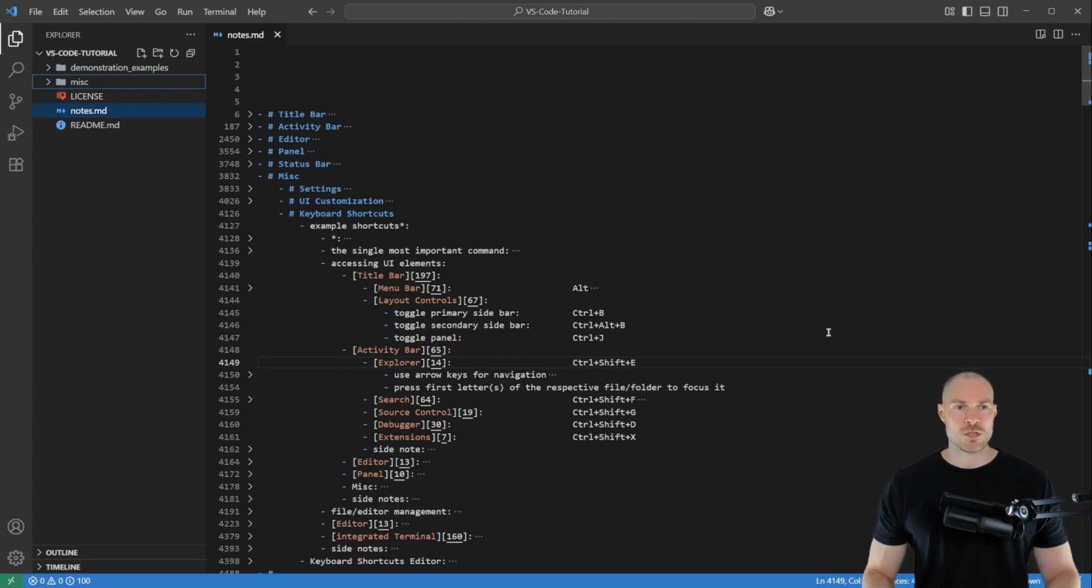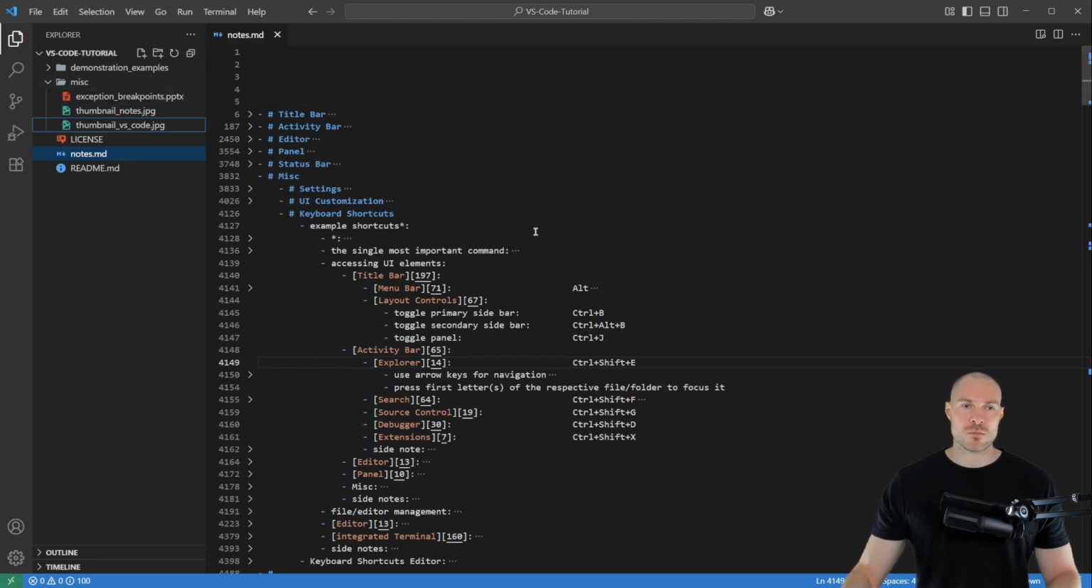And then an additional option is, let's say you're on this third file and then you move back up to this MISC folder. Instead of moving manually up, you can simply press the left arrow and then it automatically jumps to the respective folder. So that's this first additional option. And then the second one is that you can press the first letter or letters of the respective file or folder to focus it.